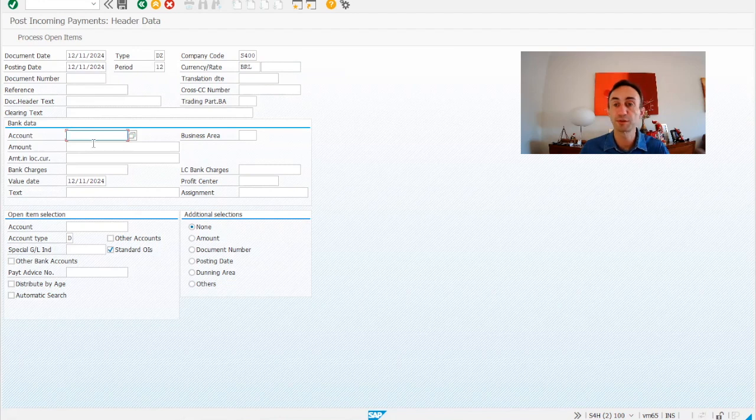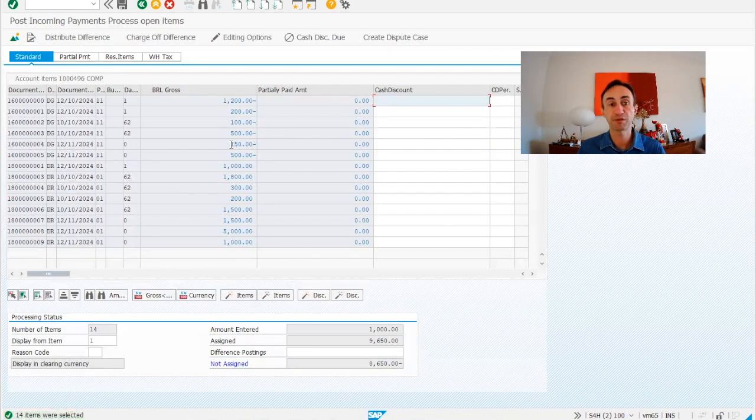Now we need to put the bank account, the general ledger bank account. So this is the GL account. The amount that I'm going to put is going to be 1,000. Now here in the account, I'm going to select the account type. As you can see, it is D, which means customers. I'm going to put my customer account, which is this one, and in the selection, I'm going to press enter. So this will bring me everything that we have for my customer.